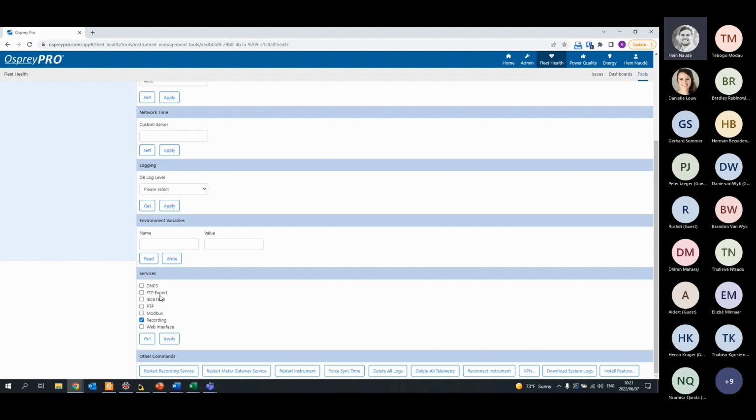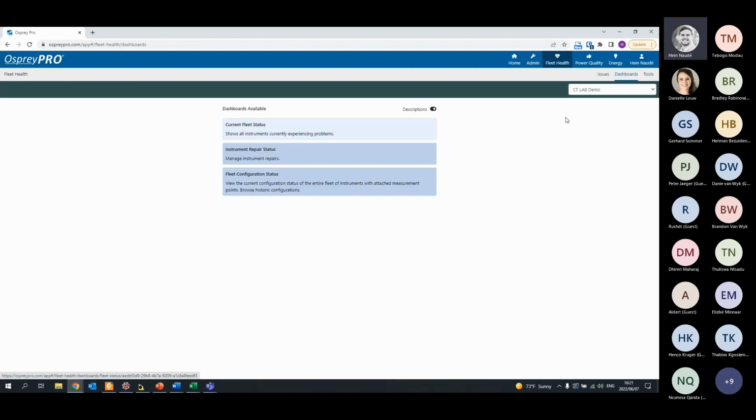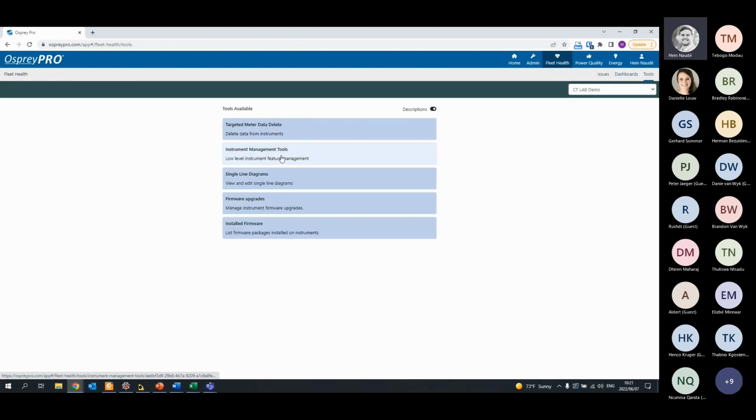Now, we've also covered the web interface or the HMI in one of the previous sessions, so please refer to that one if you need more information on how to use the HMI web interface. All right, and then on the bottom of the screen, you can restart the recording service, restart the instrument, and some few other options available to manage your instrument as well. So that is your instrument management tools.